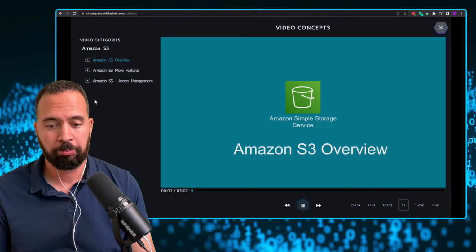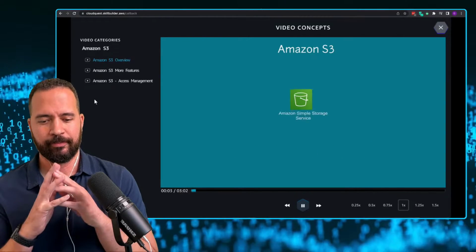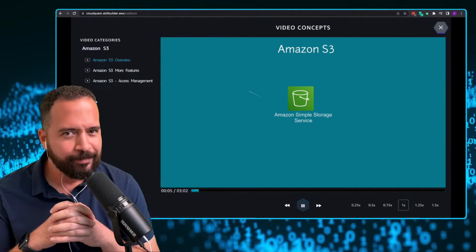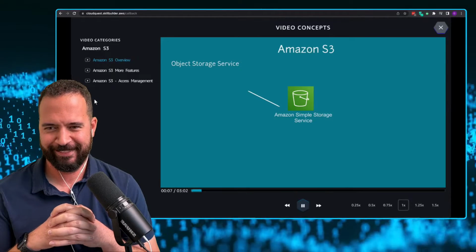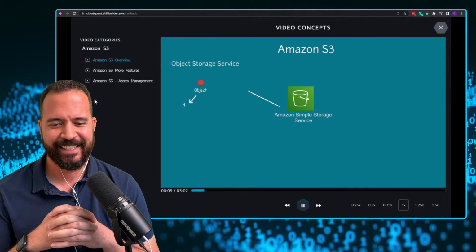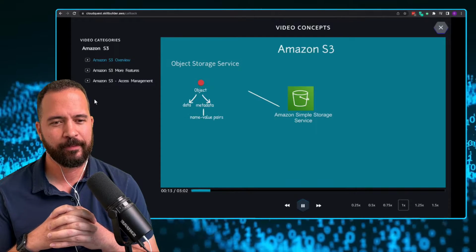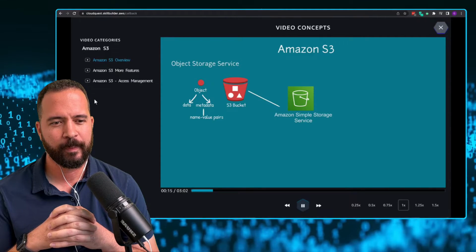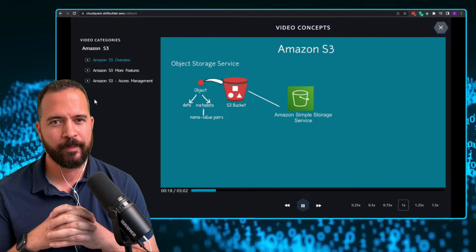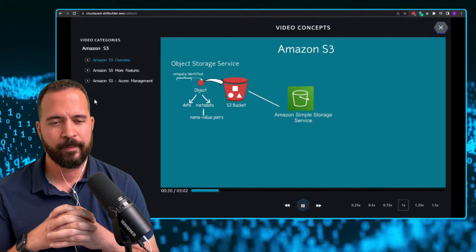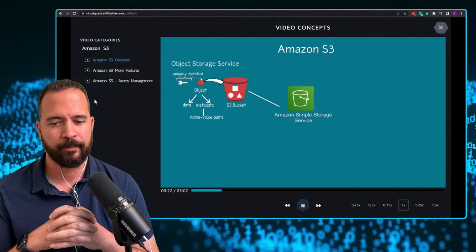Amazon S3 overview. Amazon Simple Storage Service. Amazon S3 is an object storage service. An object consists of data and metadata. The metadata is a set of name-value pairs that describe the object. Buckets are containers for objects stored in S3. An object is uniquely identified within a bucket by a key.